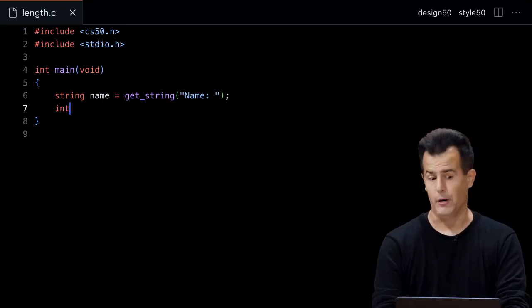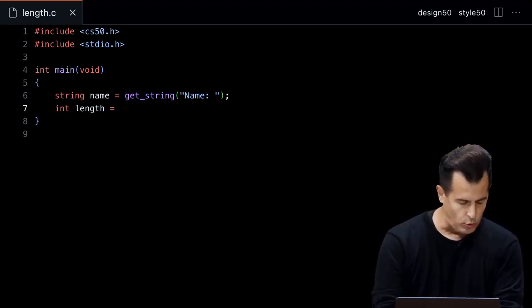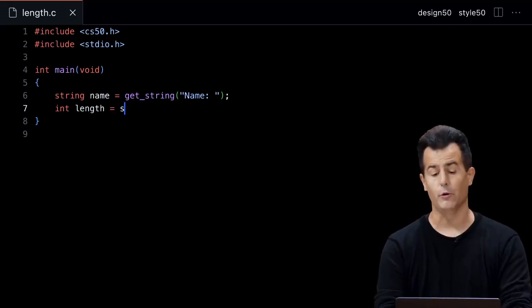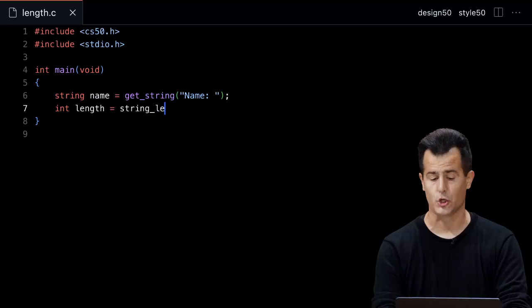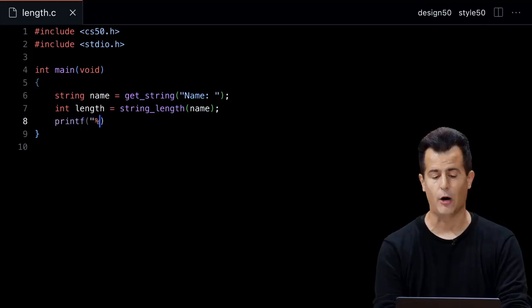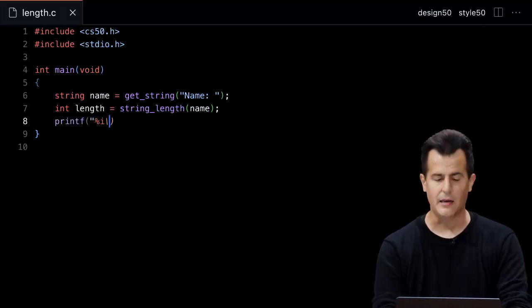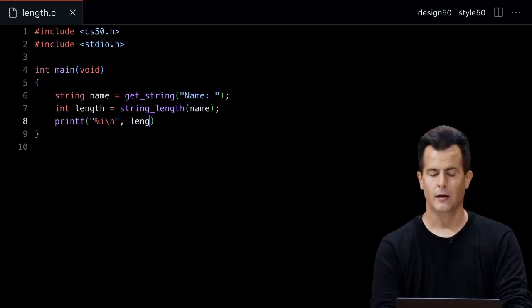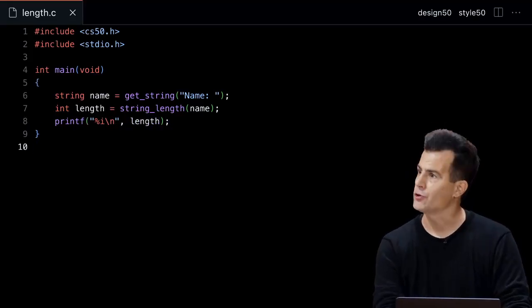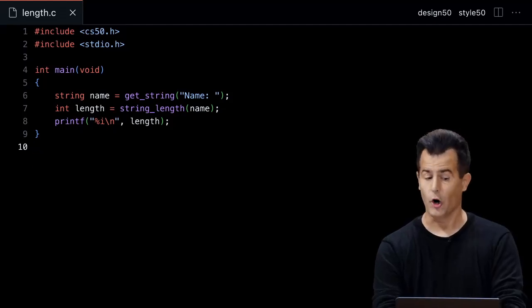Well, let's just give myself a variable called int length, set it equal to the return value of a magical function that doesn't yet exist called string length, and pass in the name to that function, and then go ahead and print out with printf exactly that length with %i, comma length. So wouldn't it be nice if a string length function exists? Well, it's not that hard to create one.